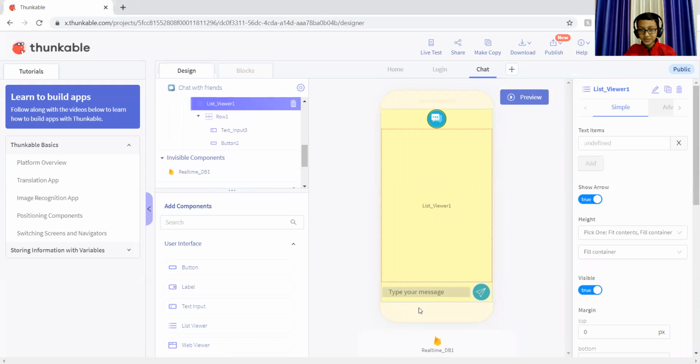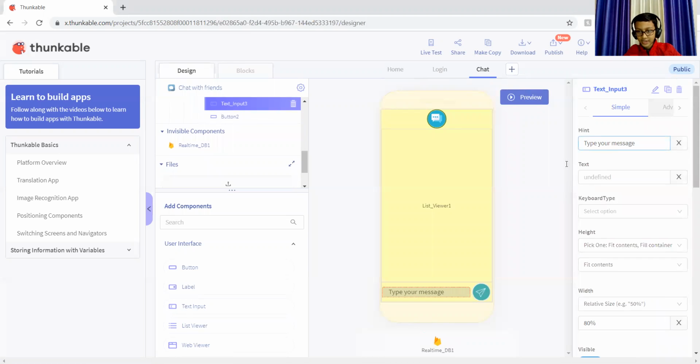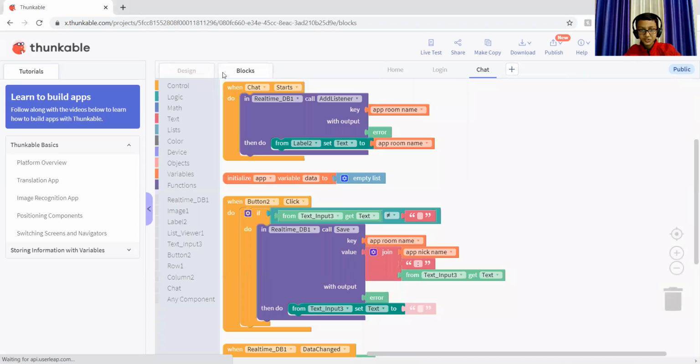This is the list viewer, and below this is a row. There are two components, as you can see: text input 3, that is the text input, and button 2, that is the button. I have changed the hint to type your message and this button's icon to this. Let me show you.